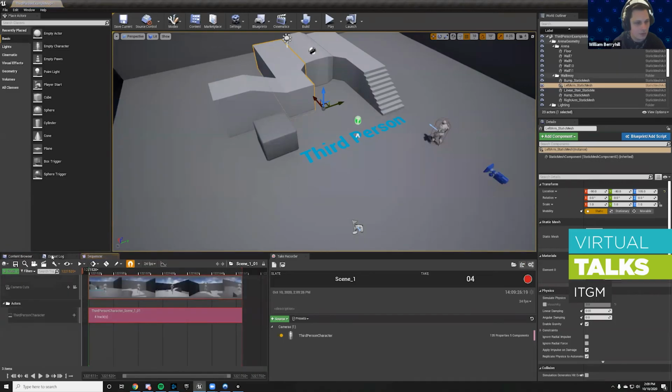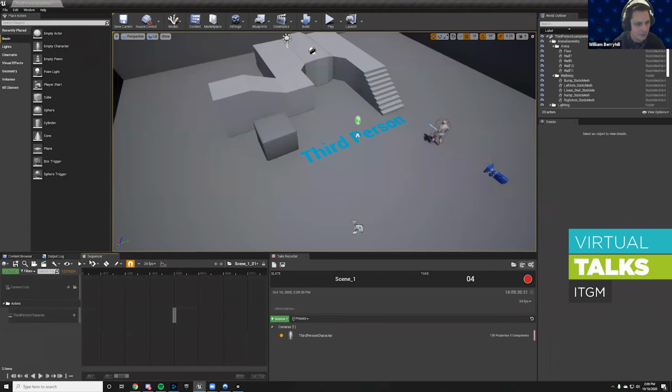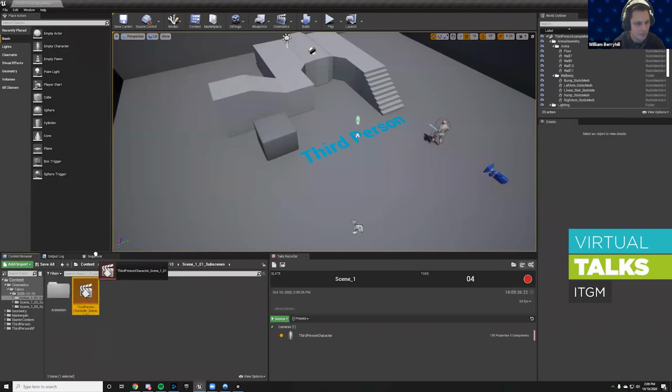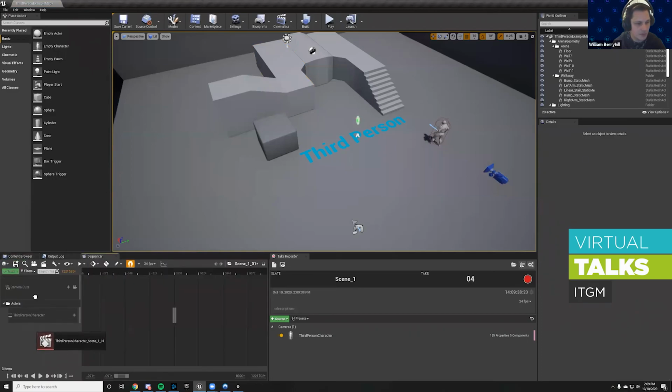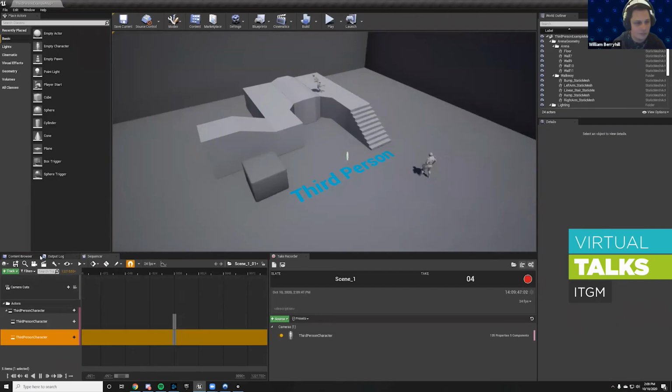So I'll open one of those up. We should be able to drag, oops, we went to subscenes. Should be able to drag these in here. There we go. Let's see if this works the way I want it to.